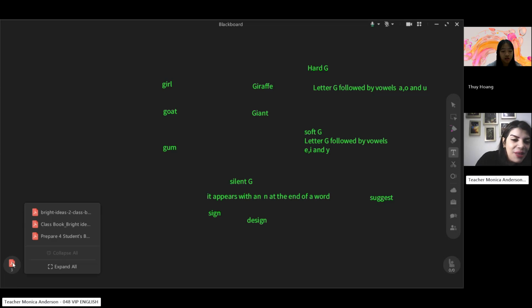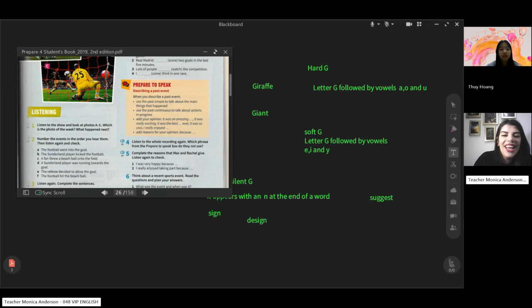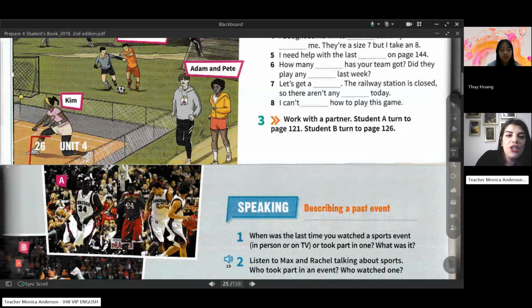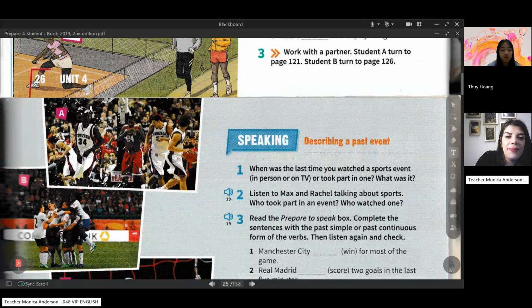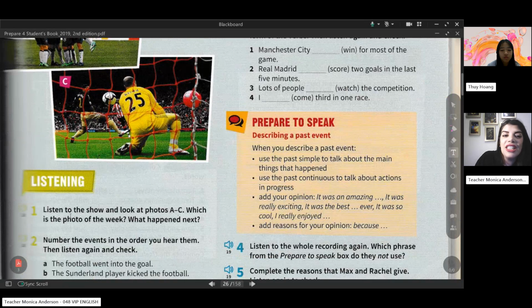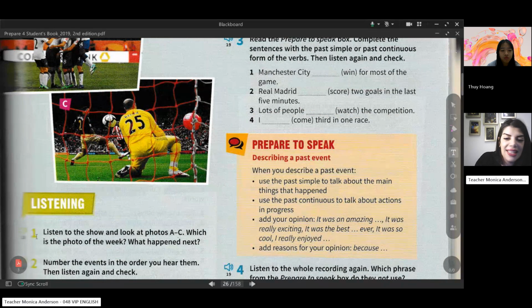Now let's get started with our book. Are you ready? Yes. Okay, my beautiful. Oh, we have a listening. So look at these pictures. Okay, A and B and C. Then listen to the show and look at the photos A to C. Which is the photo of the wig? What happened next? Okay, so let's listen. And then, one moment.